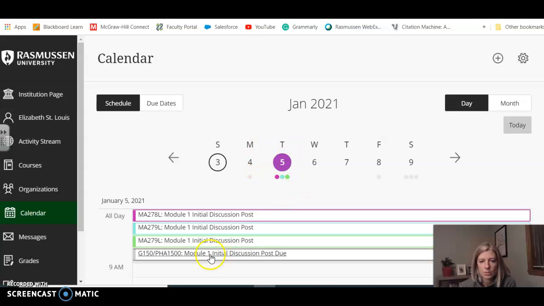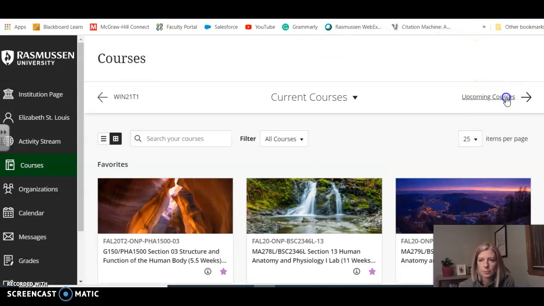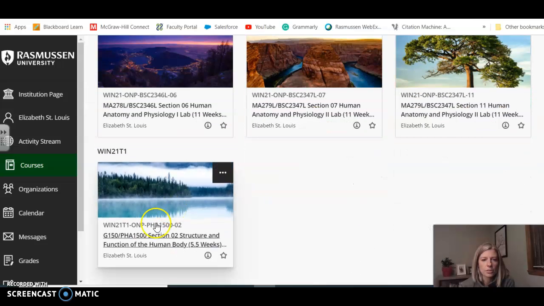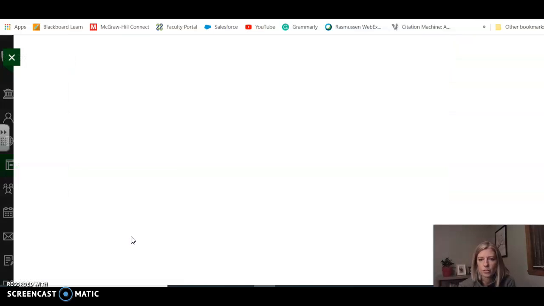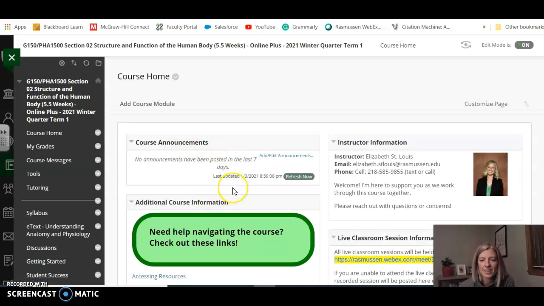So as you can see, Tuesday the 5th, your first assignment for Structure and Function, this first course number here, G150. Anything that starts with that, you're going to know is for your Structure and Function class. Beyond that, let's go into the course homepage here. When I get to my main courses page, I'm going to click on Structure and Function. And again, because the class hasn't opened yet, you won't be able to see my actual announcement, but I want to point out a few things.